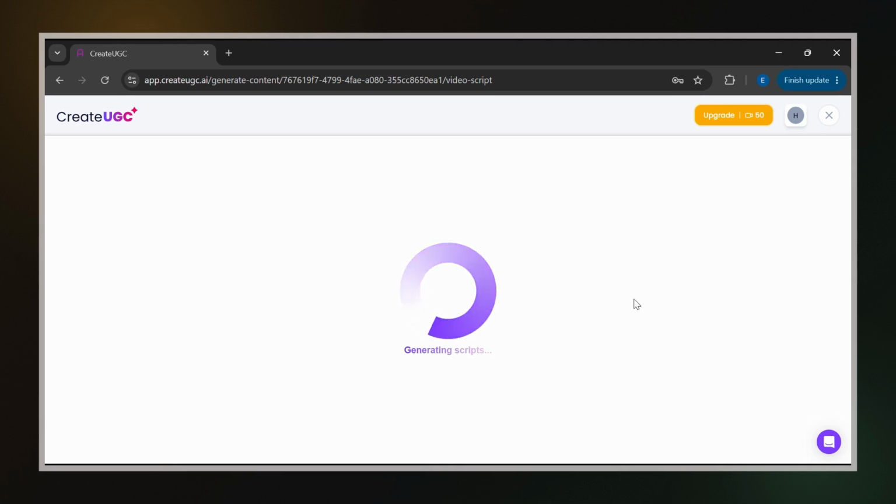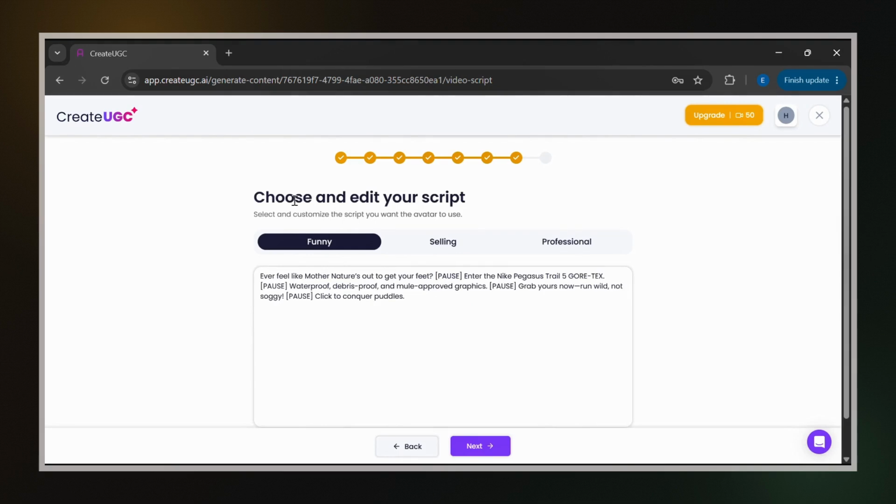Based on the product details and product information collected earlier, it starts generating scripts for your AI UGC video. That means you don't have to spend time worrying about script writing, hooks, or getting started from a blank page. Instead, the platform analyzes the product and creates scripts designed around the product information it collected. After a short wait, you'll see that multiple script options are generated for you.